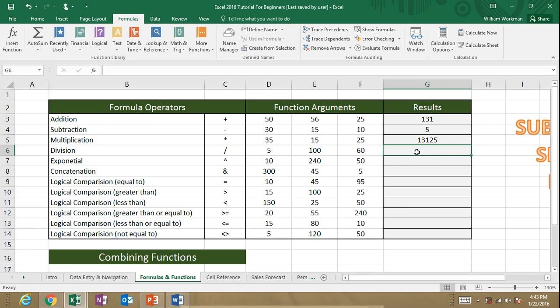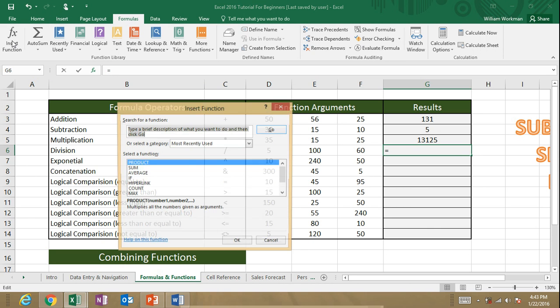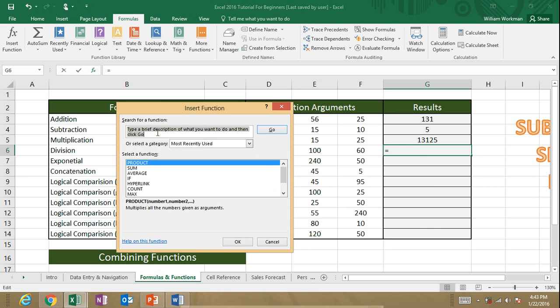Okay, now something else I'm going to show you, and now we're going to go on to division, but what I'm going to show you is you can also find a function. Say you know what you want to do, but you don't know what the function is. If you're in the Home tab, you're going to have to select the Formula tab, and you can basically search for a function. Click on Insert Function, and here you'll have an Insert Function dialog box.